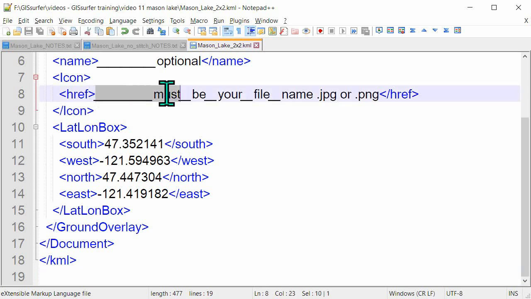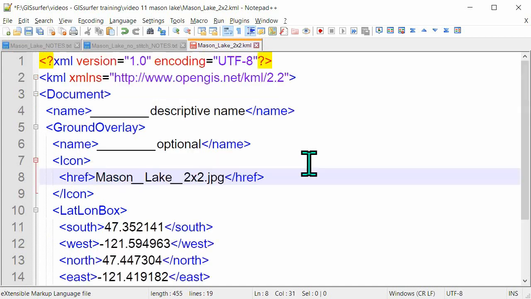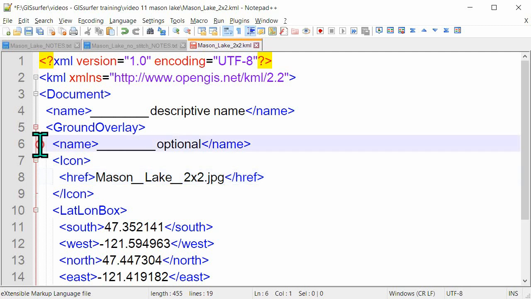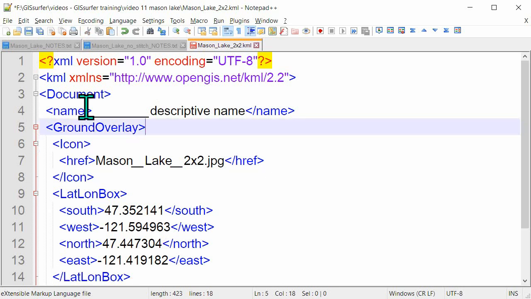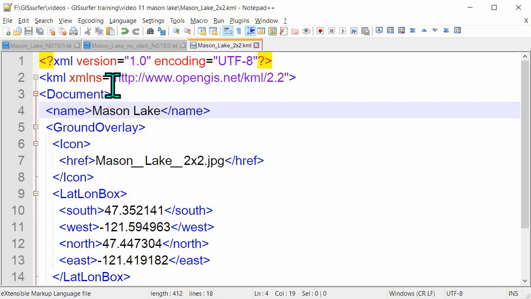Now you need to do just a bit of editing with the KML file. First, the href tag right there needs to be the name of the file that has the stitched together JPEG. And in the prior video, I named that file Mason Lake 2x2.jpg. You could put a name for the ground overlay right there, but I usually just simply delete that line. If you want to use it, you can. I am going to add a name under the document tag right there, and I'll just call this Mason Lake. And now I'll be sure to save the edits that I made right there.